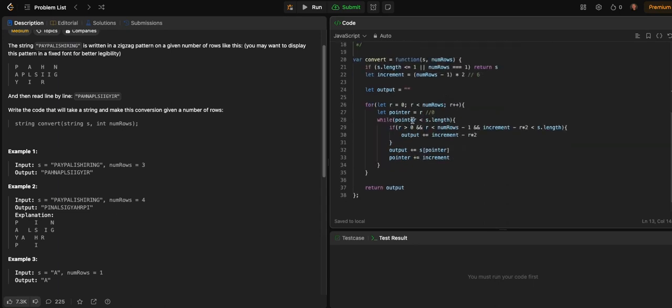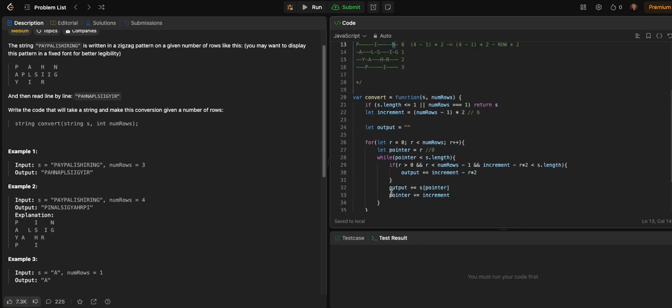Our pointer is still less than the length, so again, the row is not greater than 0, so we skip down here. We add, increment our pointer by 6. It is now greater than s.length. So then we come back up. Row is now 1. So we are now on this A here. Row is greater than 0. Yes, that's true. Row is also less than number of rows minus 1. So yes, it is.